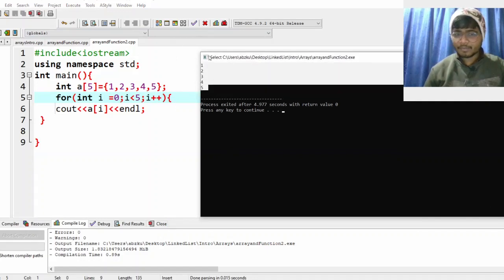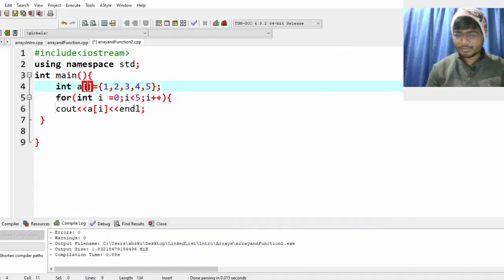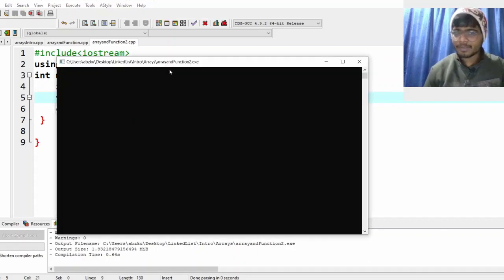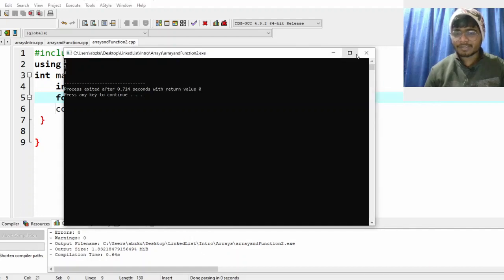If you don't want to give the size, don't give the size. How many elements you have stored inside tells you the size. Right now you have stored 3 elements, so the size automatically became 3, that means indexes 0 1 2. So even this will work, it will give me 1 2 and 3. Makes sense.